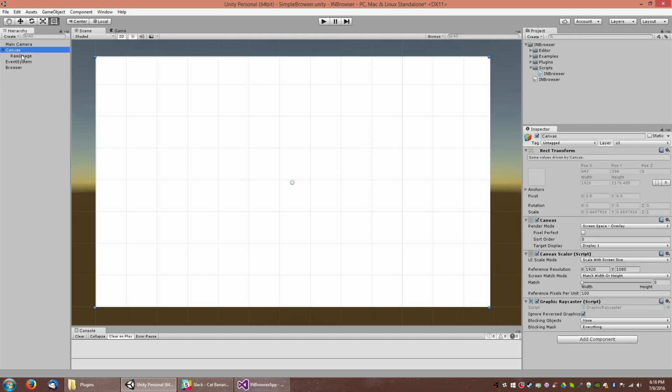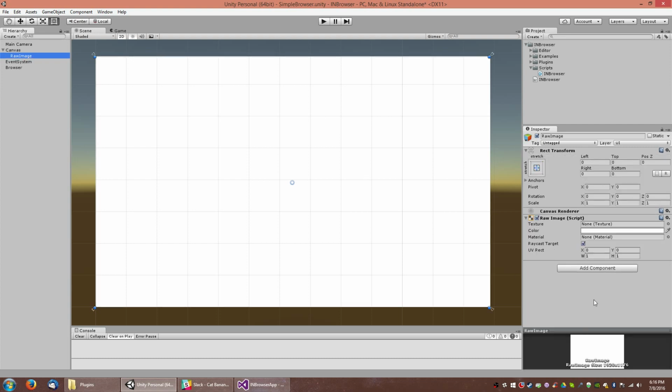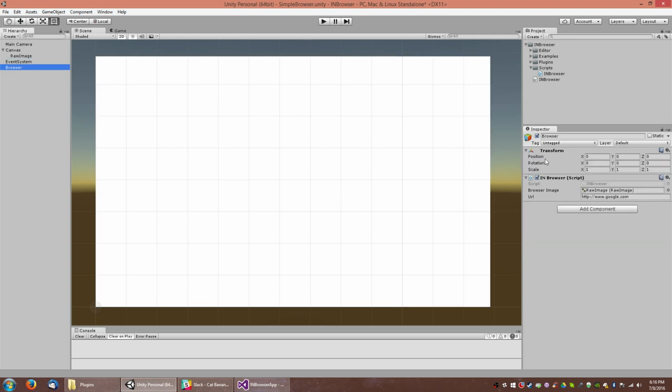So base Canvas can be set up. The UI is entirely up to the game that you're designing or whatever application you're working on. Once your raw image is set up as to whatever you want to use for your browser, then you just drag that raw image into the slot. So I can do that again here, and that pairs the browser into your Canvas UI. That's basically it. At that point, everything will function. It will output from the InBrowser onto that raw image wherever that is.